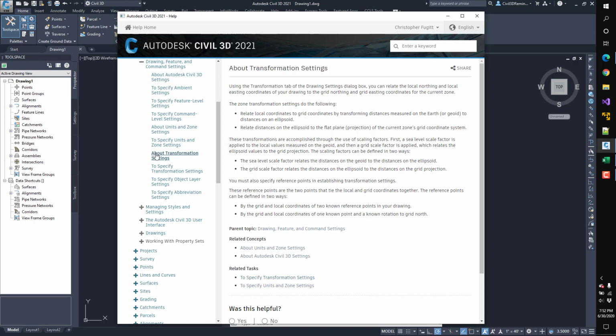About Transformation Settings. Using the Transformation tab of the Drawing Settings dialog box, you can relate the local northing and local easting coordinates of your drawing to the grid northing and grid easting coordinates for the current zone. The zone transformation settings do the following. Relate local coordinates to grid coordinates by transforming distances measured on the Earth, or geoid, to distances on an ellipsoid. Relate distances on the ellipsoid to the flat plane projection of the current zone's grid coordinate system.